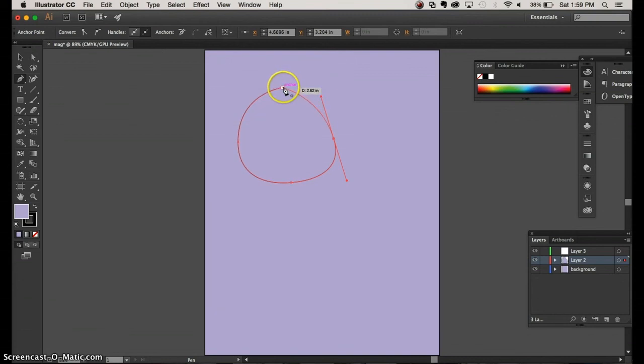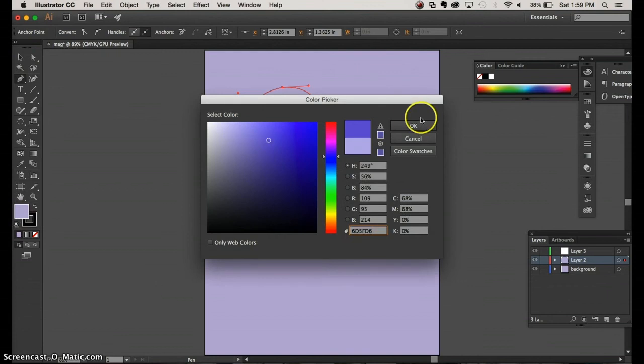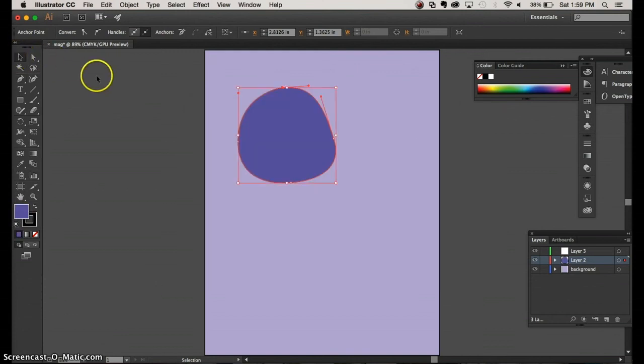And you'll be creating whatever your logo is. I'm just going to make a lumpy circle. I'll fill it with a different purple. So anyway, you get the main idea. You'll have the logo, and then we'll need to bring in your image from Photoshop.